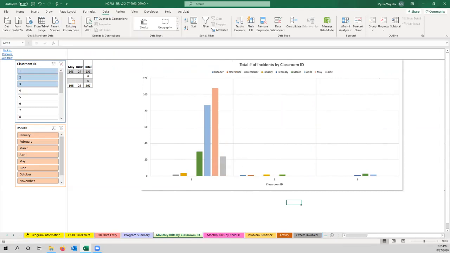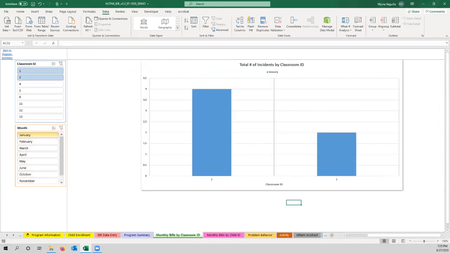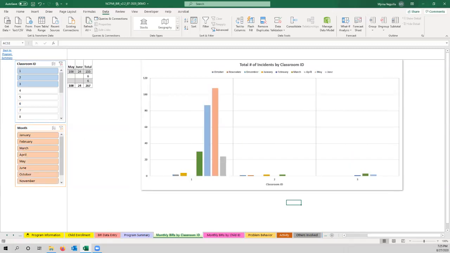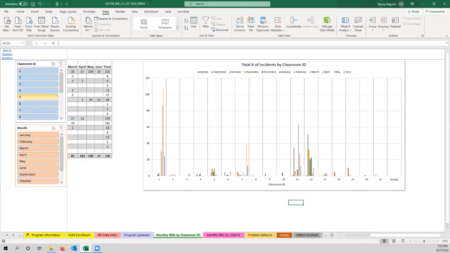Now, if I only want to look at classrooms 1, 2, and 3 for the month of January, I can click on January, and now it'll show me classrooms 1 and 2. It doesn't look like classroom number 3 had any BIRs for the month of January. I click on February with my shift key held down, and now it shows me classrooms 1, 2, and 3 for January and February. So you can do this. Anything that you want to see, you can use your filters here to filter your data.